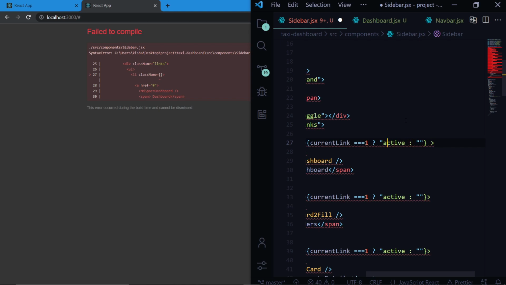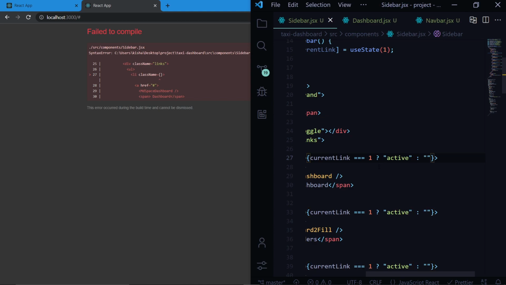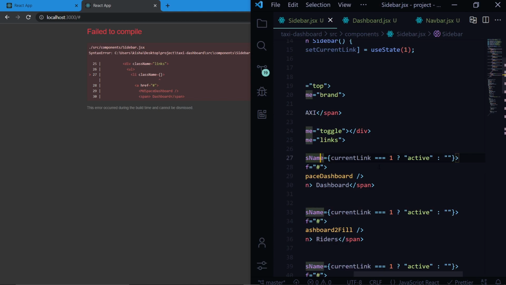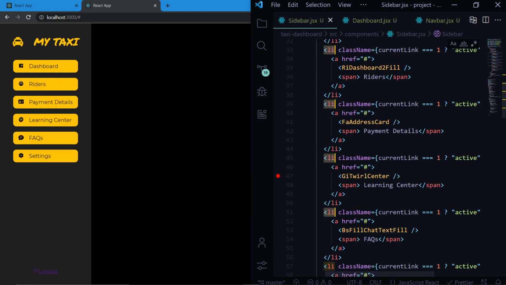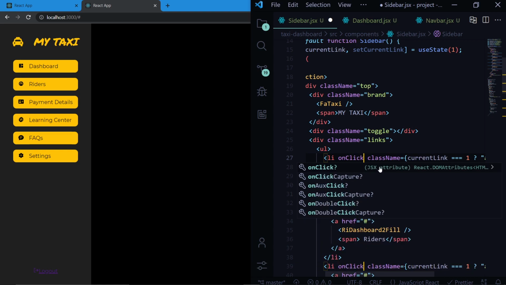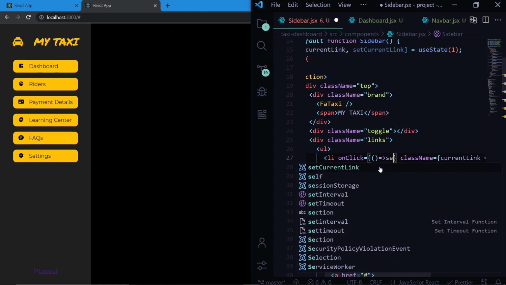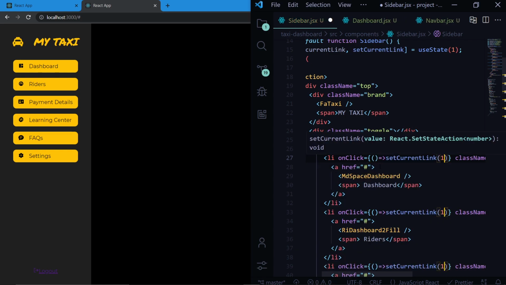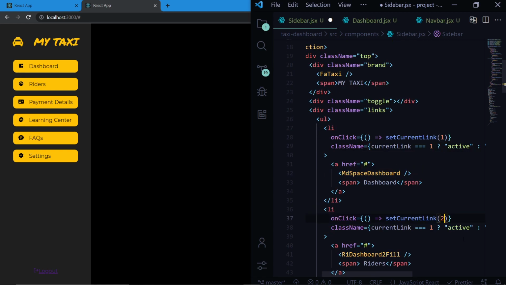I think we made mistakes here. We'll select all the active and close it. Okay, save it. Now what we'll also do is we'll select the li's again, and now we have an on click handler, and inside this we'll pass an arrow function and set current link as the 1. Okay, so now we are gonna change these numeric values to the number of li it is.